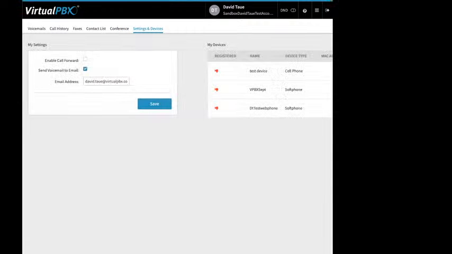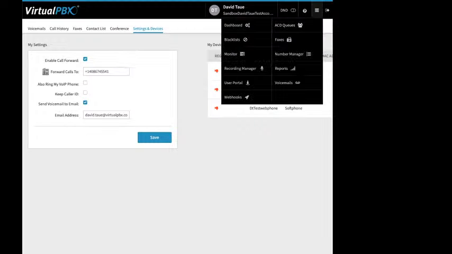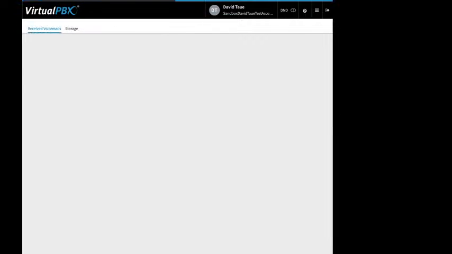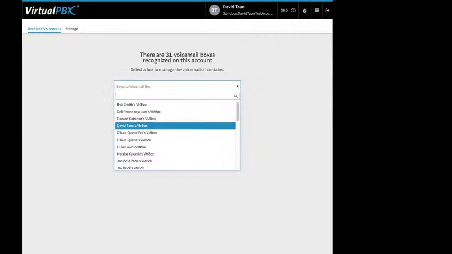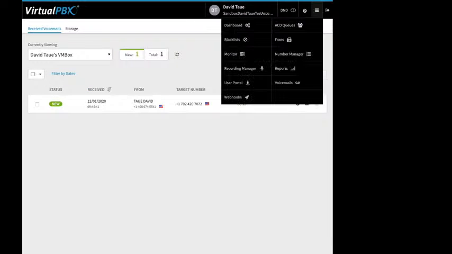Under settings and devices, this is where the users can turn on their own call forwarding themselves, i.e. they don't need an admin to do it, and they can adjust these settings. They also can see their device settings there. For admins, you can also go to voicemails, so you can get to the voicemail boxes of a particular user. You can still see that same message, and they can delete it.